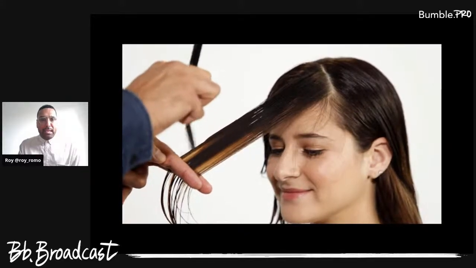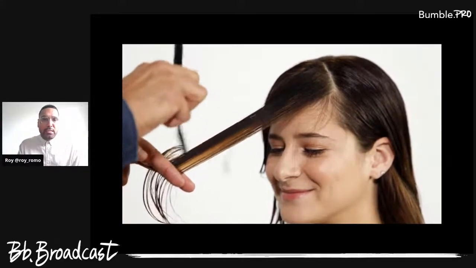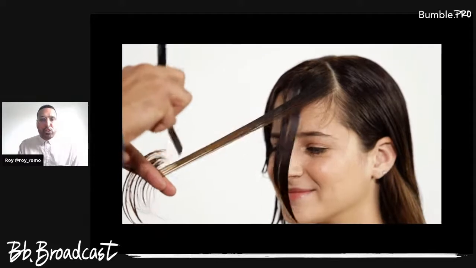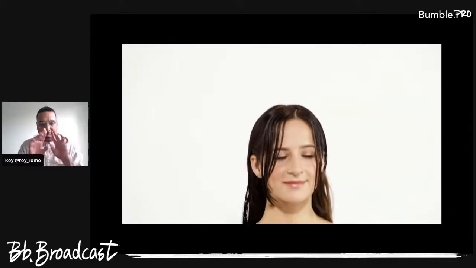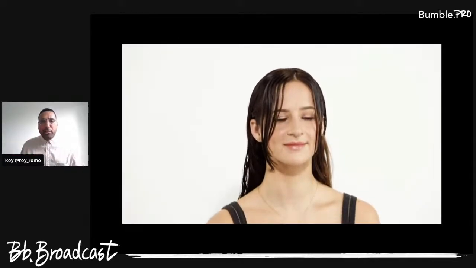Here's the other side. There's the angle. There's the edge of the blade. Broad stroke. To keep that length and to keep those nice curtain bangs moving off to the side.